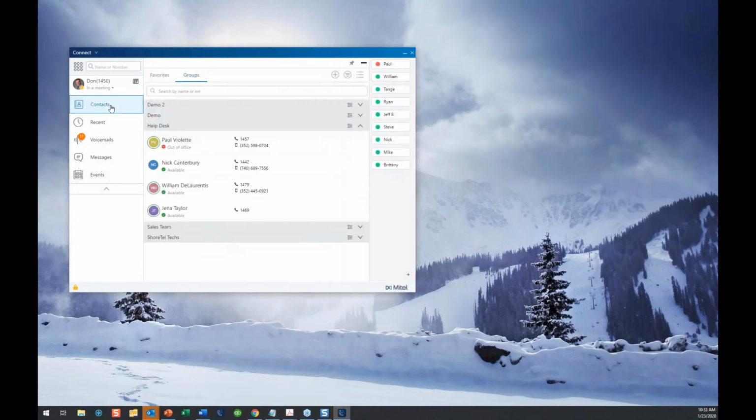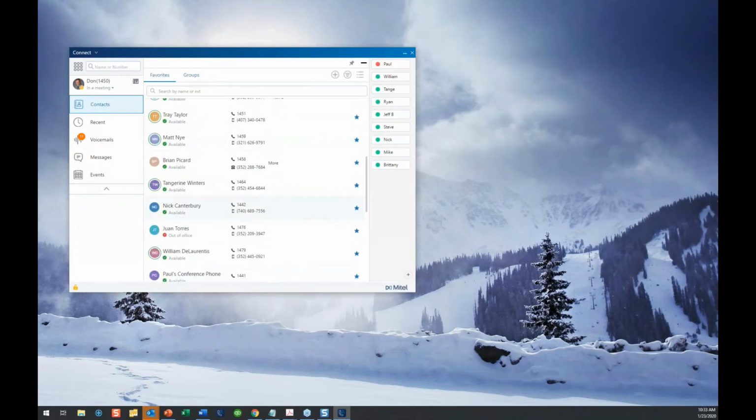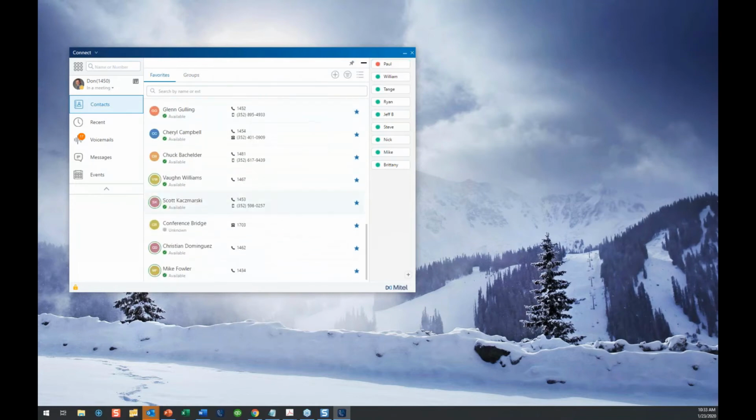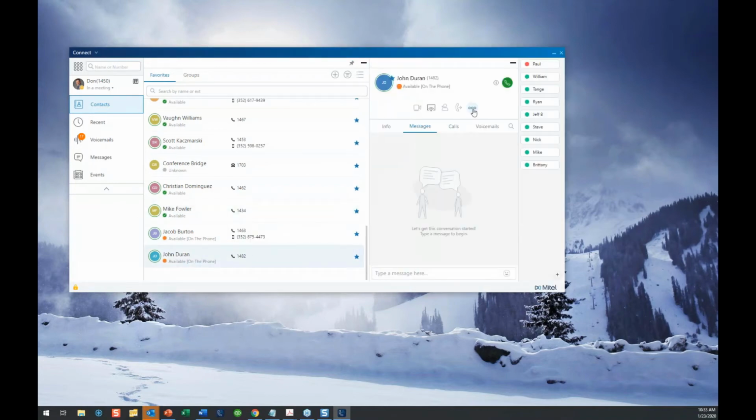Another great thing with contacts that I like to do, let's go back here to all my favorites. And I look and I see that not a lot of people are on the phone. So Jacob Burton is on the phone and John Duran's on the phone. Let's say I want to talk to John, but I know he's tied up right now. I can go over here and click on Alert When Available.